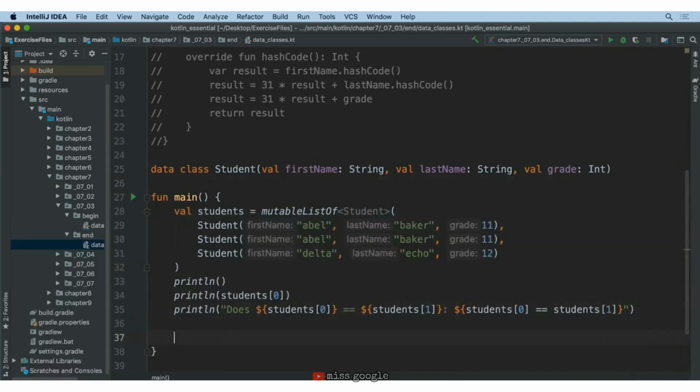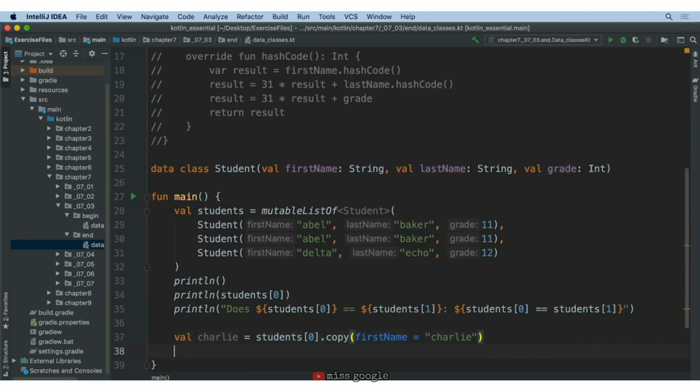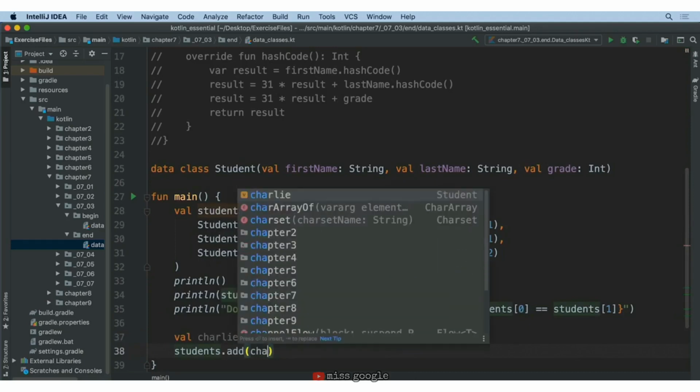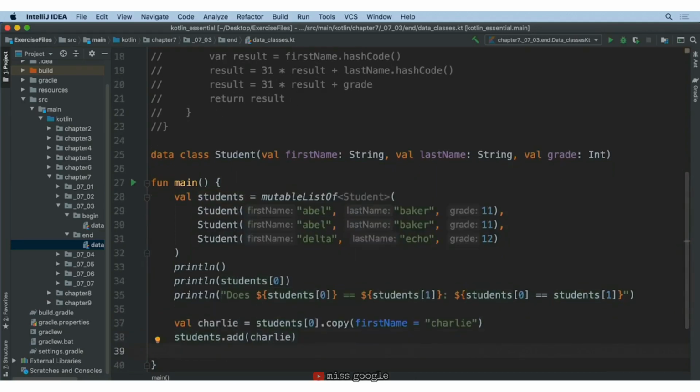Now, let's say that our student Abel Baker has a sister whose name is Charlie, and she's an identical twin. We can make a copy. We can say val Charlie equals students sub0 dot copy, and we only want to change the first name, so first name equals Charlie. And let's go ahead and add that to our students. Students dot add Charlie, and then let's go ahead and print out all of our students.